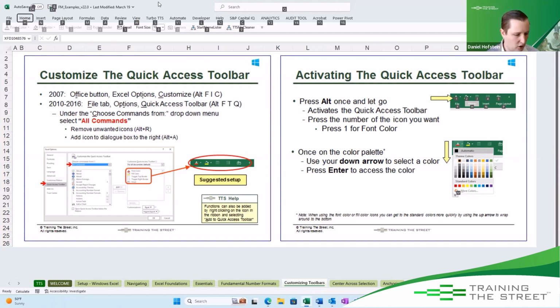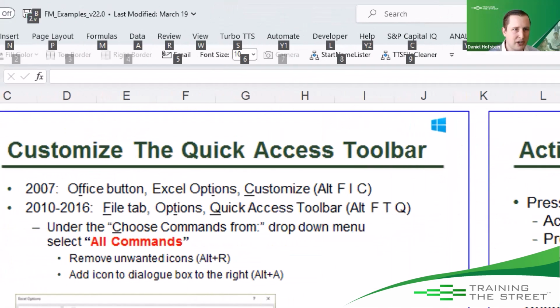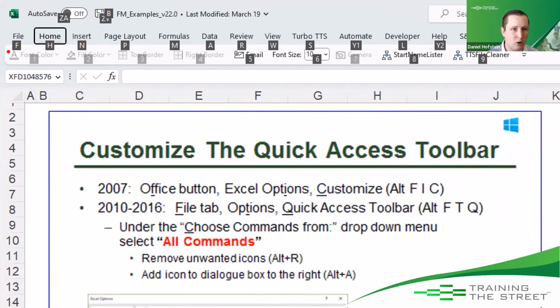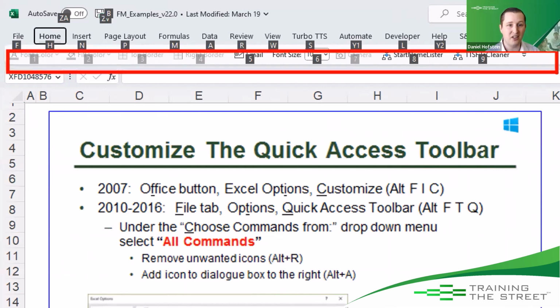But notice when I hit the Alt key, at the top, besides just my File, Home, Insert, I also have this other ribbon. This is our quick access toolbar. And this is where we put those items that we use all the time. I recommend putting in font color, fill color, top border, right border, as well as email. This email is a game changer.